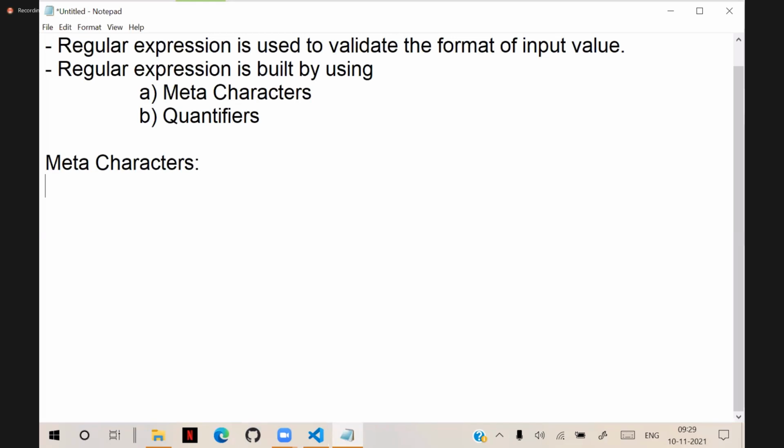The first one is the question mark. The question mark represents 0 or 1 occurrence of a character. It indicates 0 or 1 occurrence of a character.